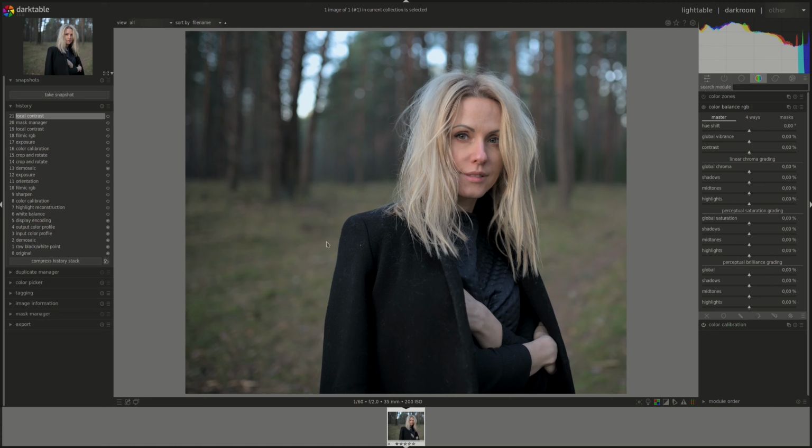In any case, I think I would like to add two different colors in shadows and highlights. So let's reset and do that. First, I'm going to look at the masks and see what is considered as shadows and what is considered as highlights.